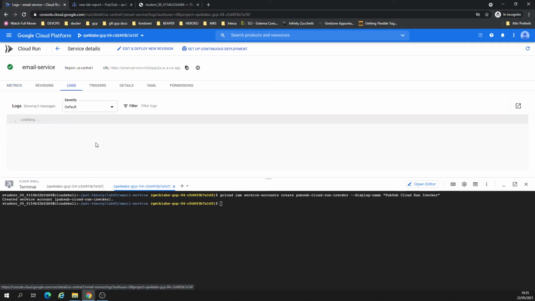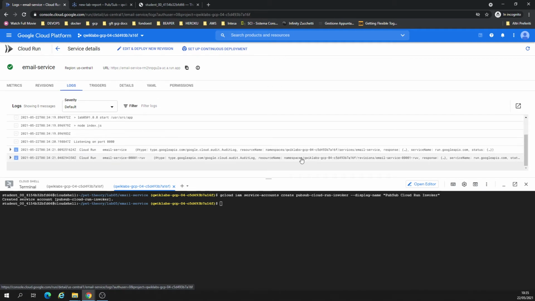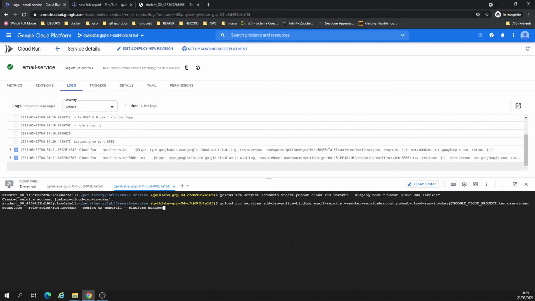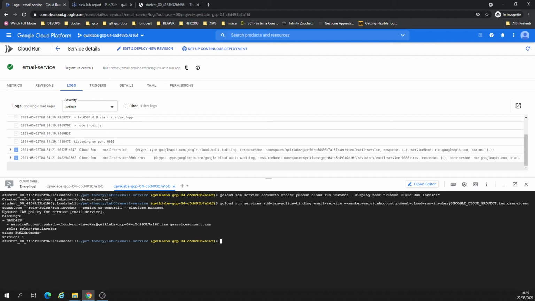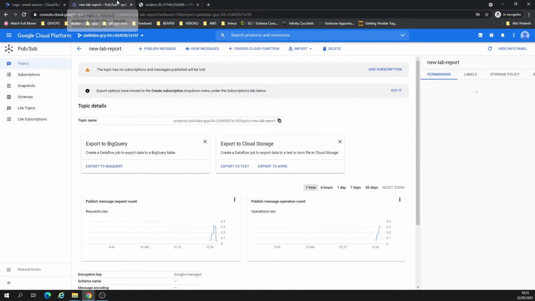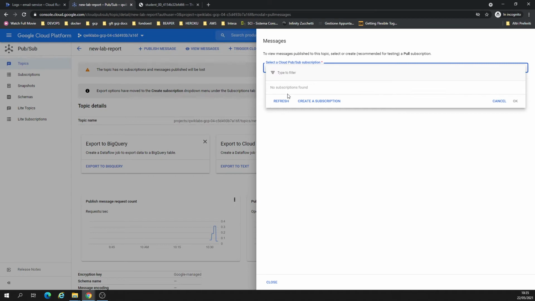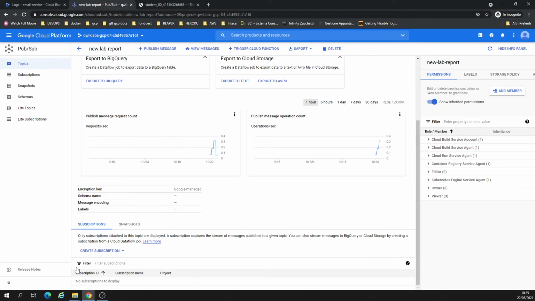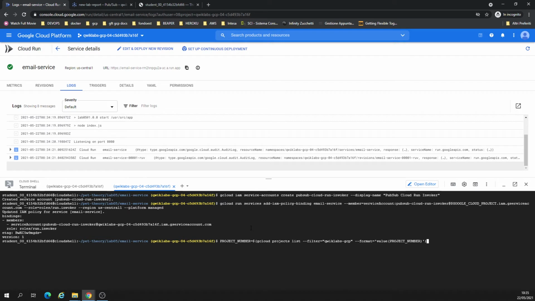Maybe there are logs of this start tab. Look at the URL. Okay, you see here 34, we are on 35. Cloud run services using the service account we just created, okay, with the roles invoker region US 1. There will be a new lab report. There is no subscription yet. That's correct for a part of us. I will create this format of this env var.